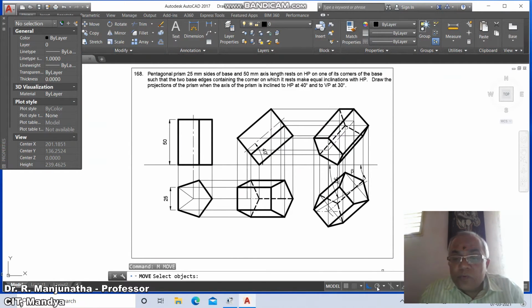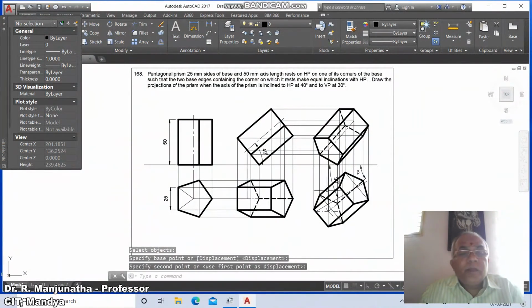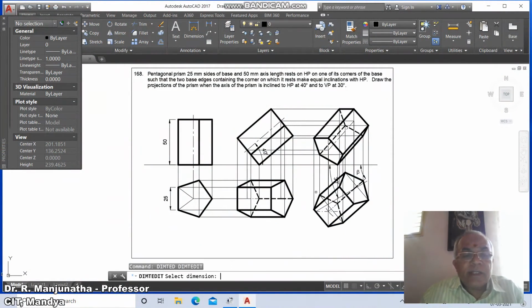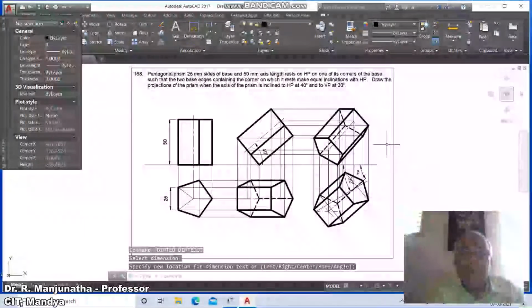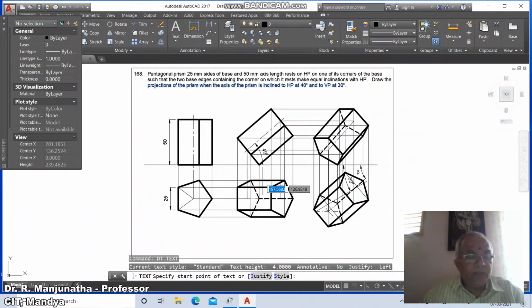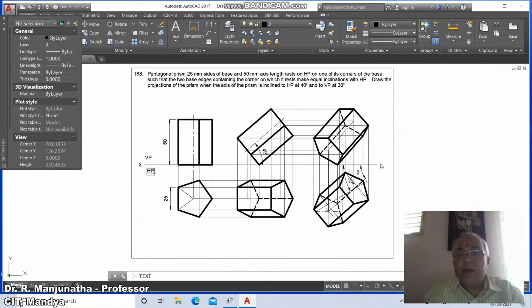Then go to move, switch off the ortho mode, move. Then go to dim TED, text edit dimension, select this and keep it wherever you want. Then go to D text, click on the ortho mode, then caps lock, type X, you type VP, you type HP, you type Y, and put up the ortho caps lock off, A, B, C, D, E, O.